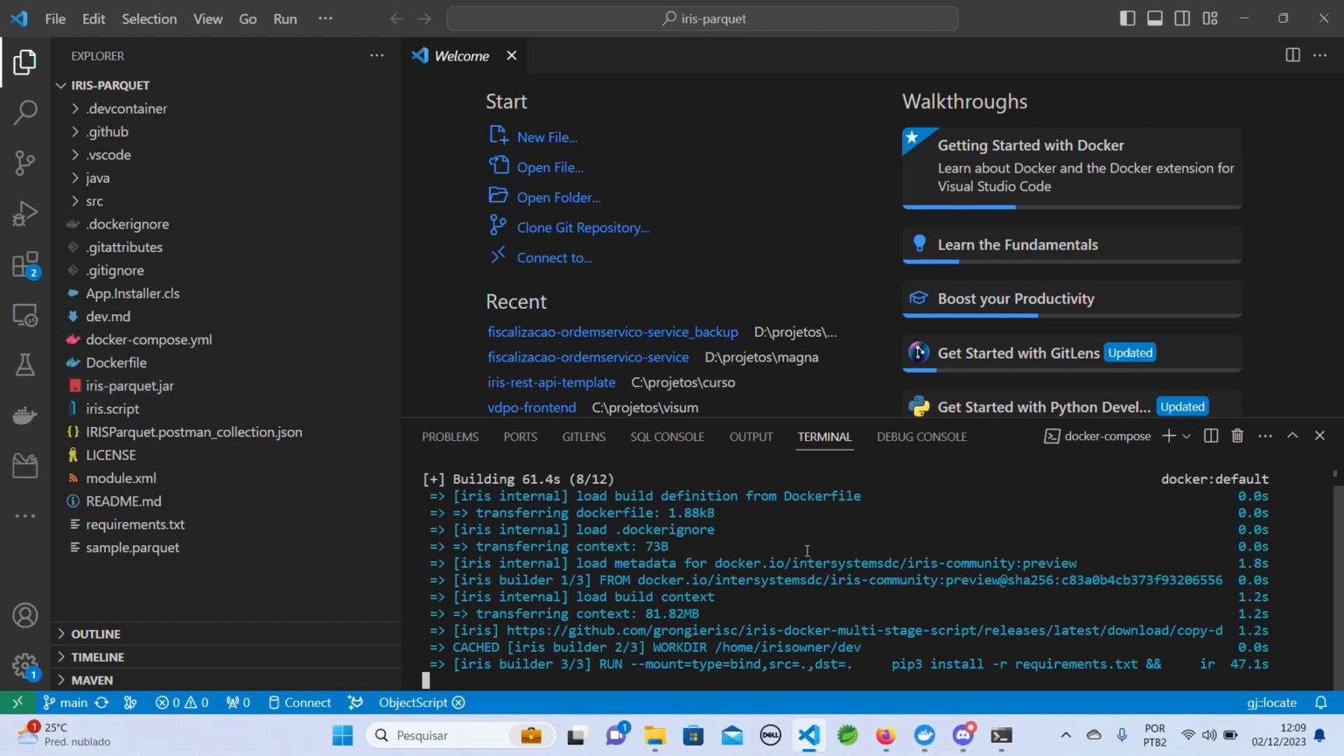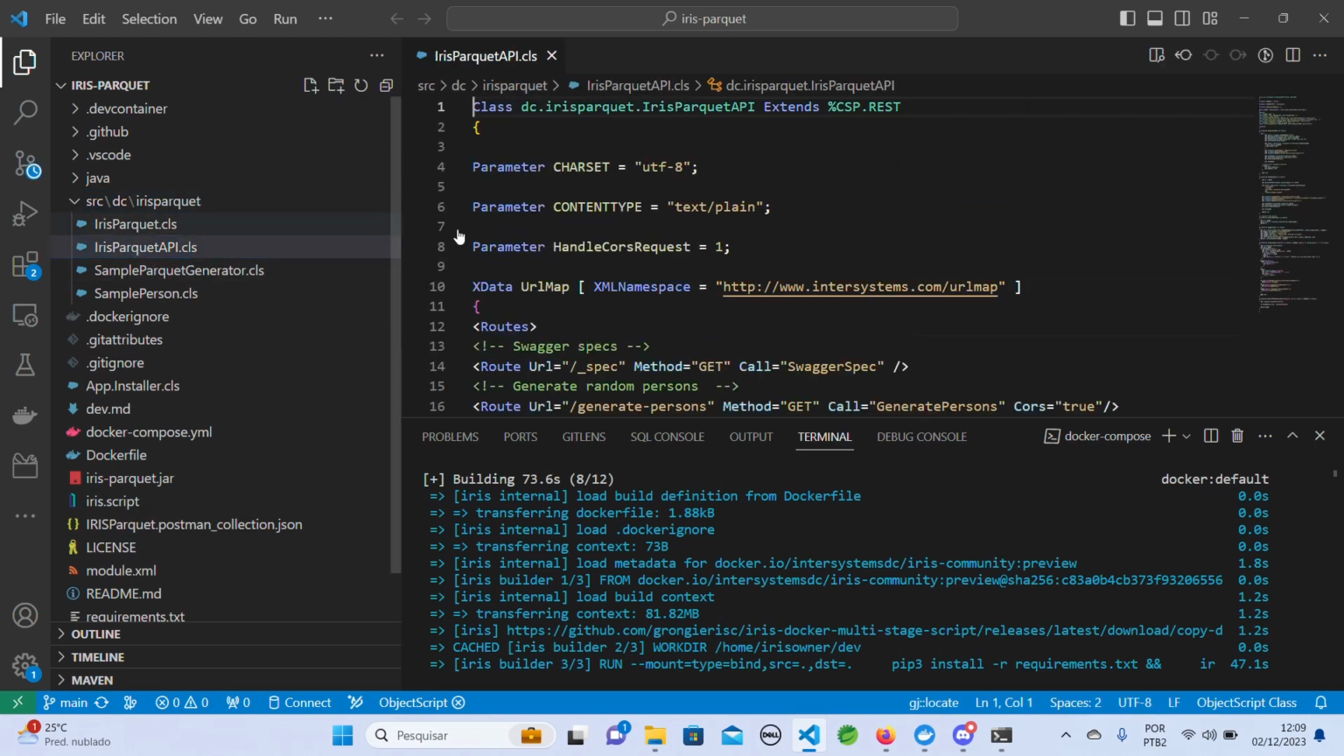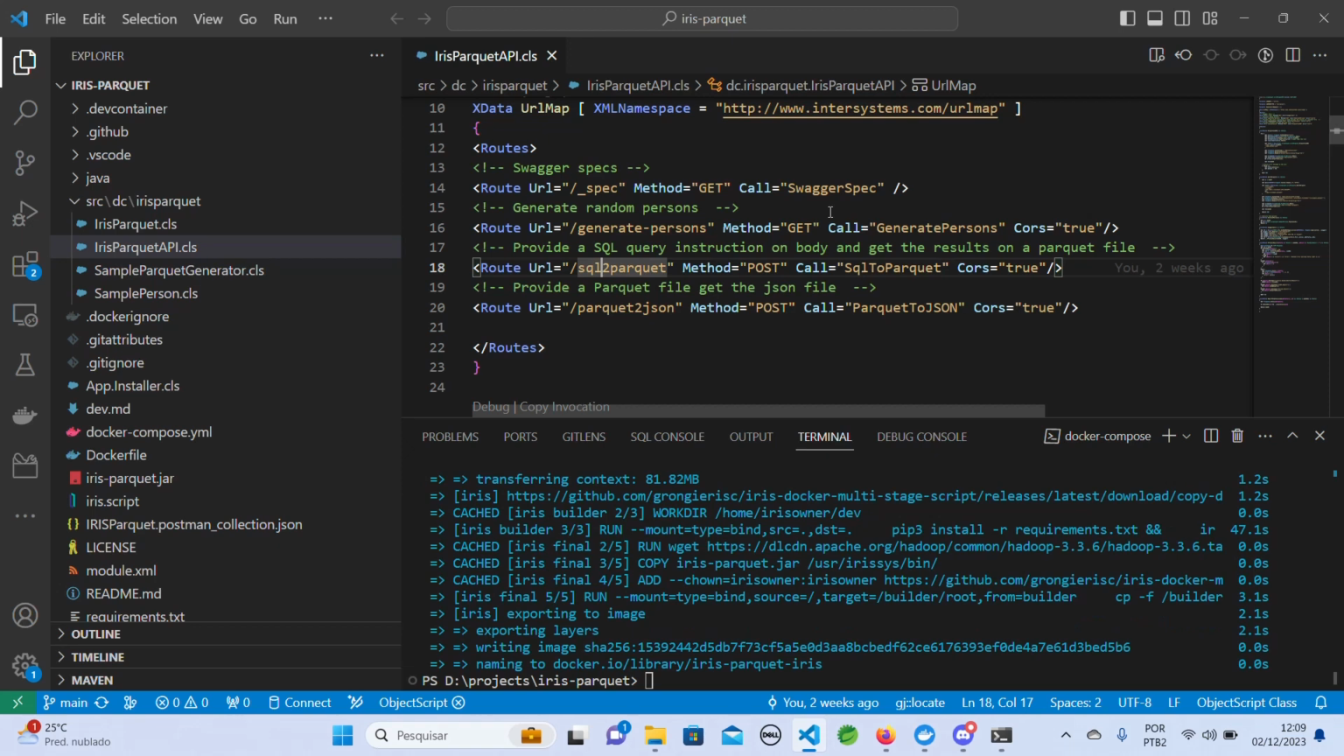Okay, now create the project. You can see that we have in the source the Iris-Parquet API to transform an Iris query into a Parquet file, or read a Parquet file and transform it into JSON, to use this JSON in your Object-Script data processing, like storing this JSON data.